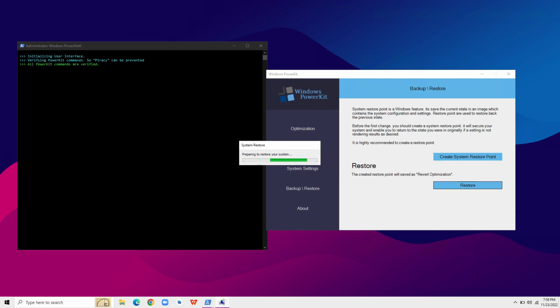Windows will start restoring the previous state stored in the restore point. It can take around 10 to 15 minutes to fully restore.